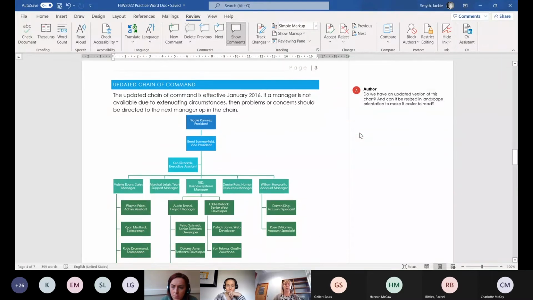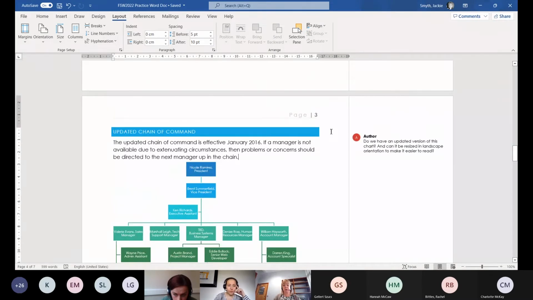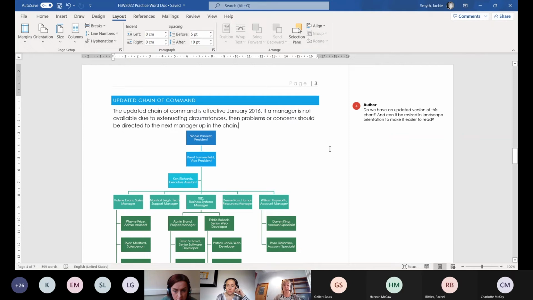So to do this, I need to put this on a separate page, because if I go to change this to landscape, can somebody put in the chat what is going to happen to the whole document if I try to change this one page to landscape right now? Any answers? We have all pages will change. Correct, all pages will change. Yes, that's right. So we want only this page to change.